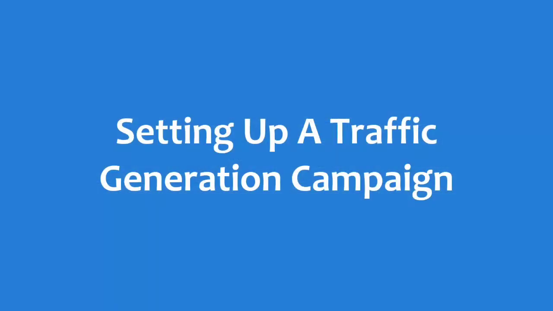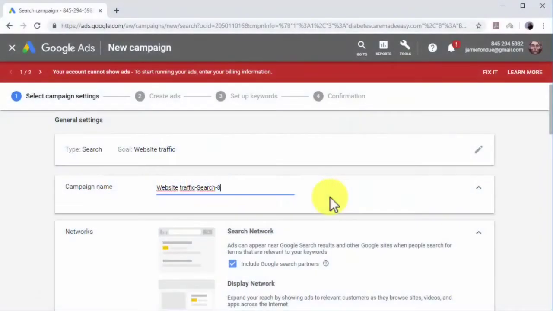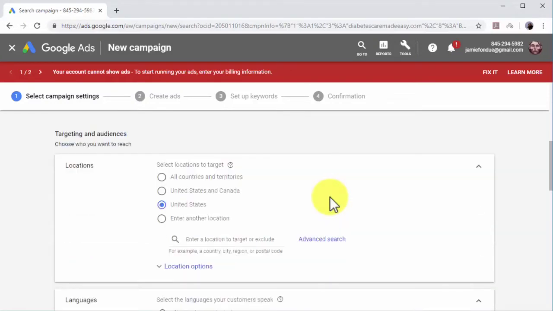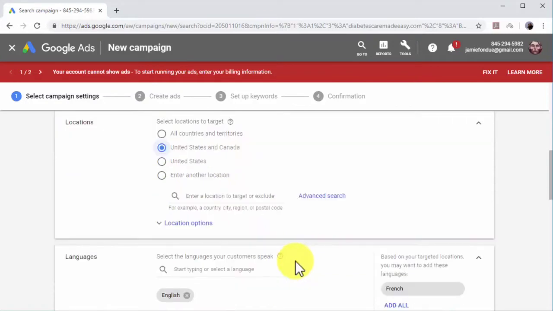Setting up a traffic generation campaign. Now it is time to set up the search campaign. Start by entering the name of your new search campaign in the campaign name field. Now move to the targeting and audiences section. Start by selecting your target locations. You can target all countries and territories, your current location, or another location.